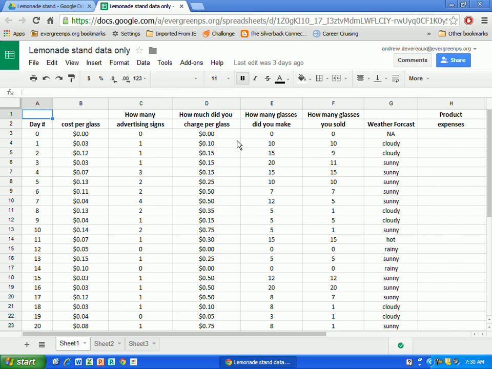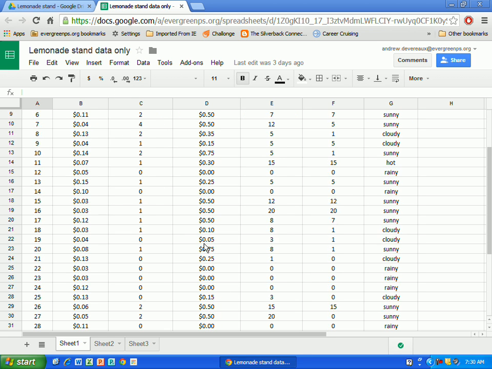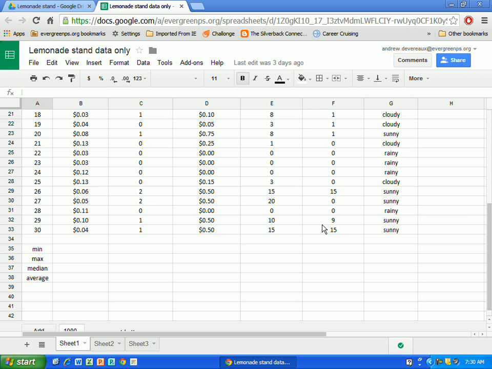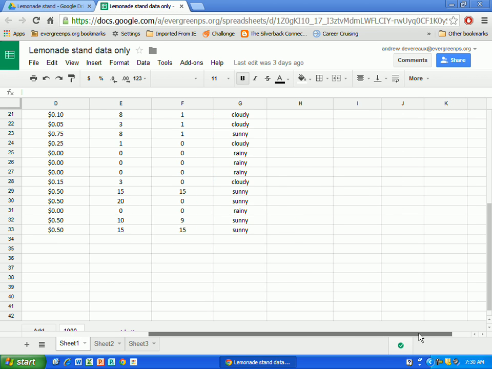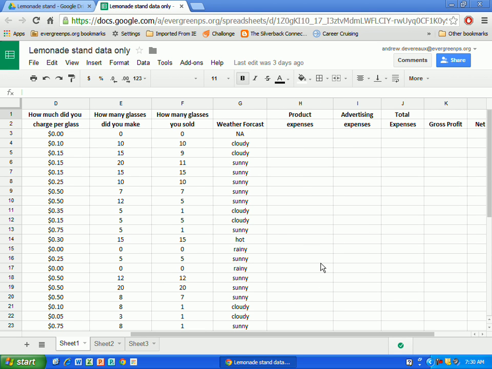Second thing we're going to do is we should have all this data. This is what we kept yesterday, you and your partner. Whether you got through 30 days, I got through 30 days. But whether you did or not, it's however many days that you basically survived as an owner.